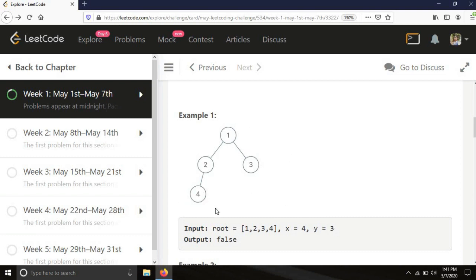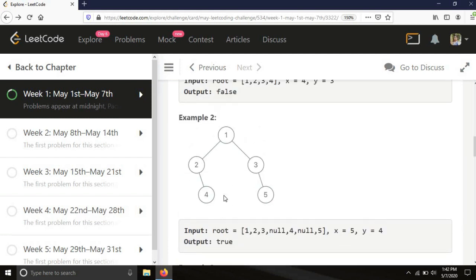So here the binary tree is given as 1 2 3 4 and its binary representation is like this. So the value of x is 4 and the value of y is 3. See, they are not at the same level or the same depth, so they are not cousins.